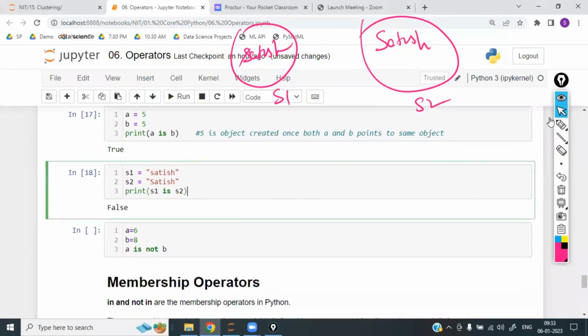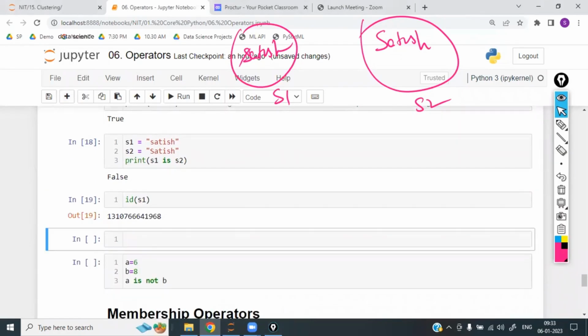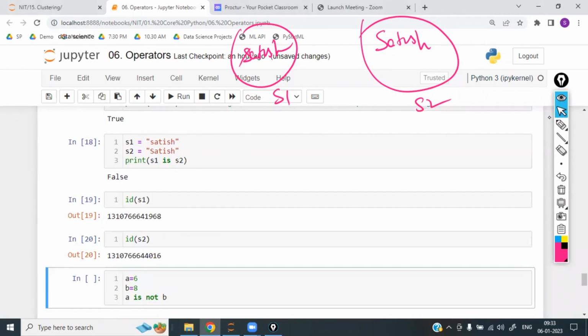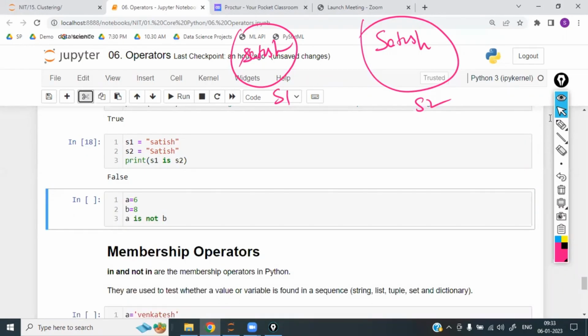So indirectly it is going to check the ID. If you want to, you can check the ID of S1 and similarly the ID of S2. Since both of them are different objects, the addresses are different. That is the reason. 'Is' means checking whether both of them are the same or not. Same is true, opposite means false. Similarly, we have 'is not'. 'Is not' means opposite is true, same is false.